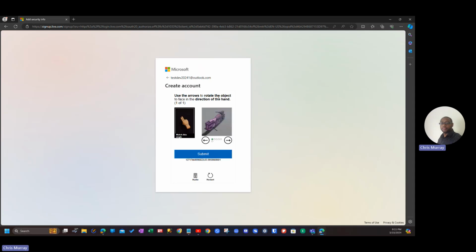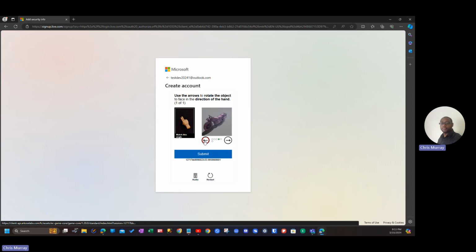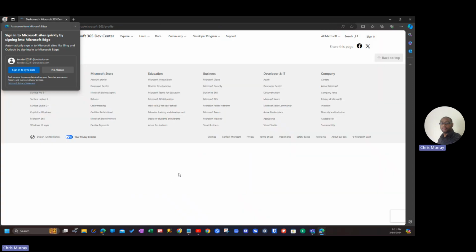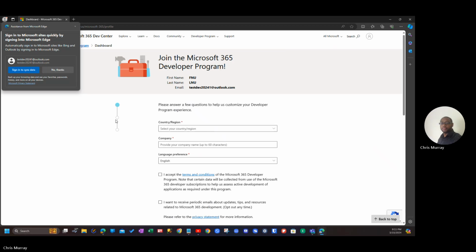So use arrows to rotate the object to face in the direction of the hand. All right, so let's do that. There you go. So I've effectively proven that I am a human being, which is nice. Do I want to sign in data? No, I do not. No, thanks.